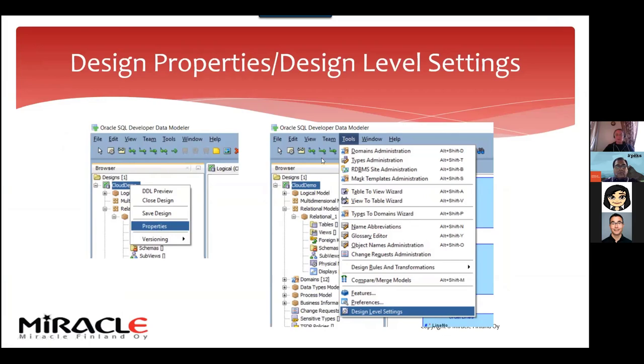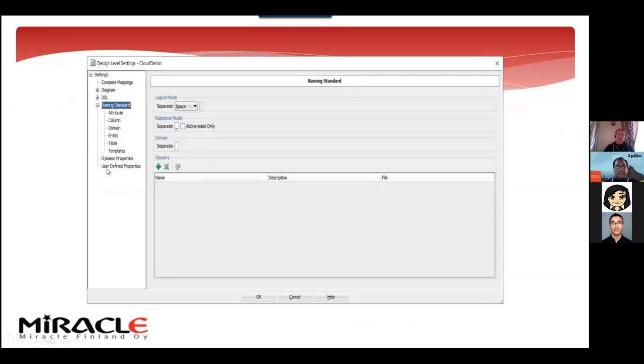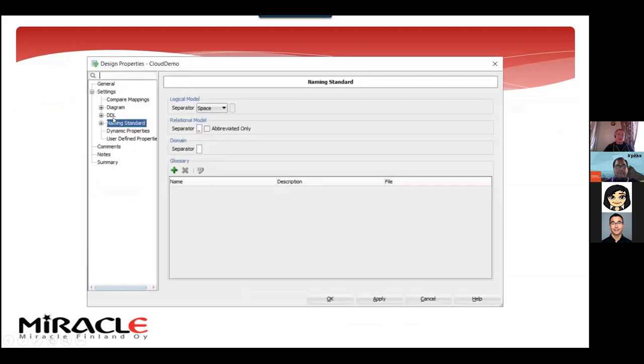For the design, you can also go to tools and design level settings. There's a slight difference between these two, but I will show you what it is. So this is the properties. Every time you see the properties, there's also the general and comments, notes, and summary, while in the design level settings, you will only see the setting part of this tree. So you will only see these.